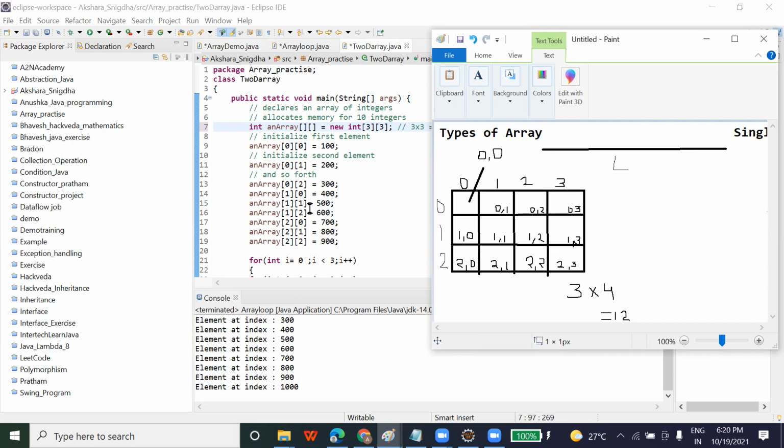Now the next line will be 1 0, 400 will become here. 1 1 means first row, first column, so 1 1 will be assigned 500. 1 2, first row, second column, so 600 will occupy the value here.